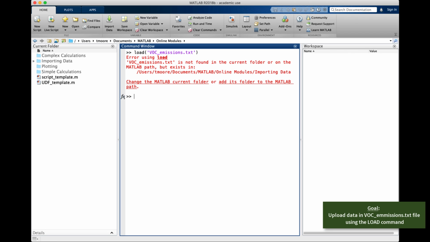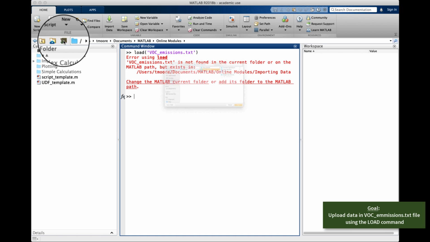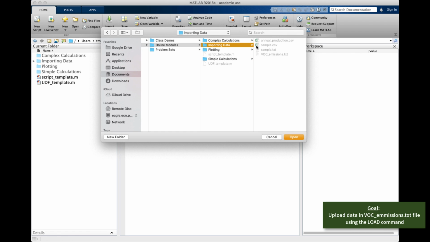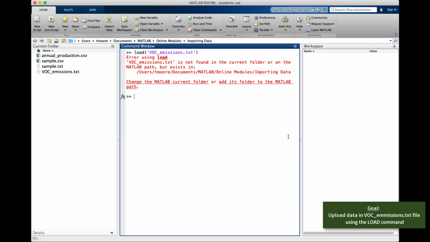Oh, I get an error. This error is telling me that I am in the wrong folder. I will use the file icon to browse for the correct folder. Okay, so now I'm in the correct folder. I will run my load command again.